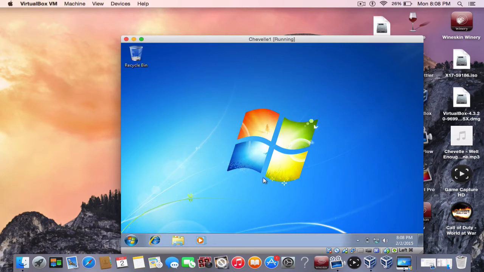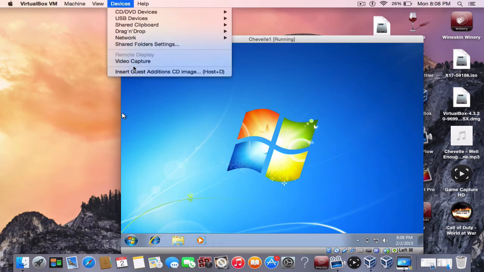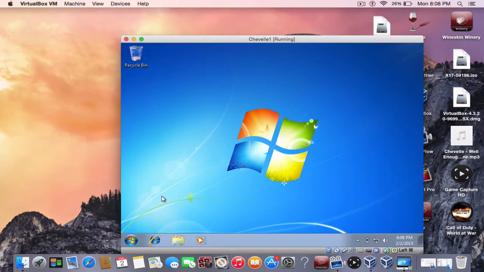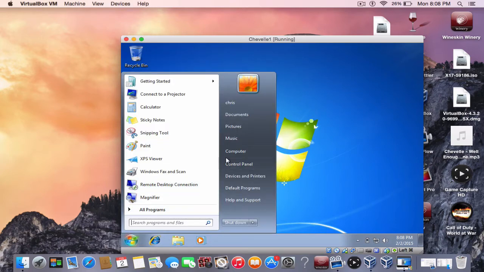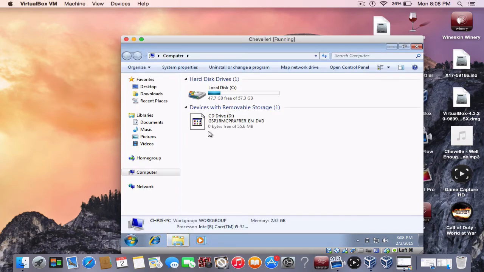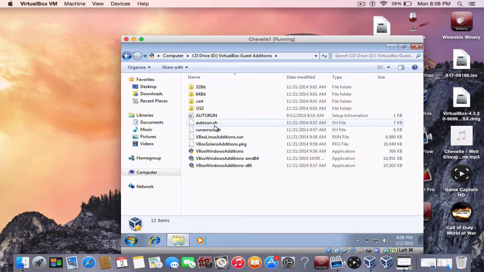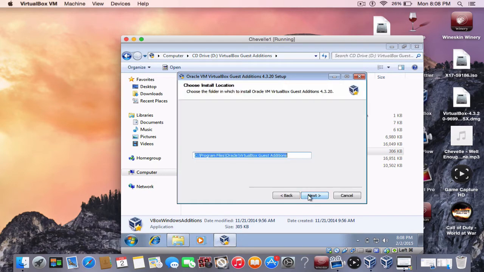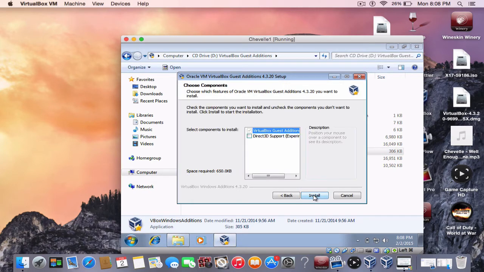So you can see when it's like this, your cursor is very laggy, it seems to me. A lot laggier than this. So what you're going to want to do is go to Devices up here. Go to Insert Guest Additions CD Image. Now you're going to go to your Start, go to your Computer. You're going to click this. You're going to click VBox Windows Additions. And then you're going to hit Yes. Now what this is going to do is just put a bunch of good things on there that you really want.